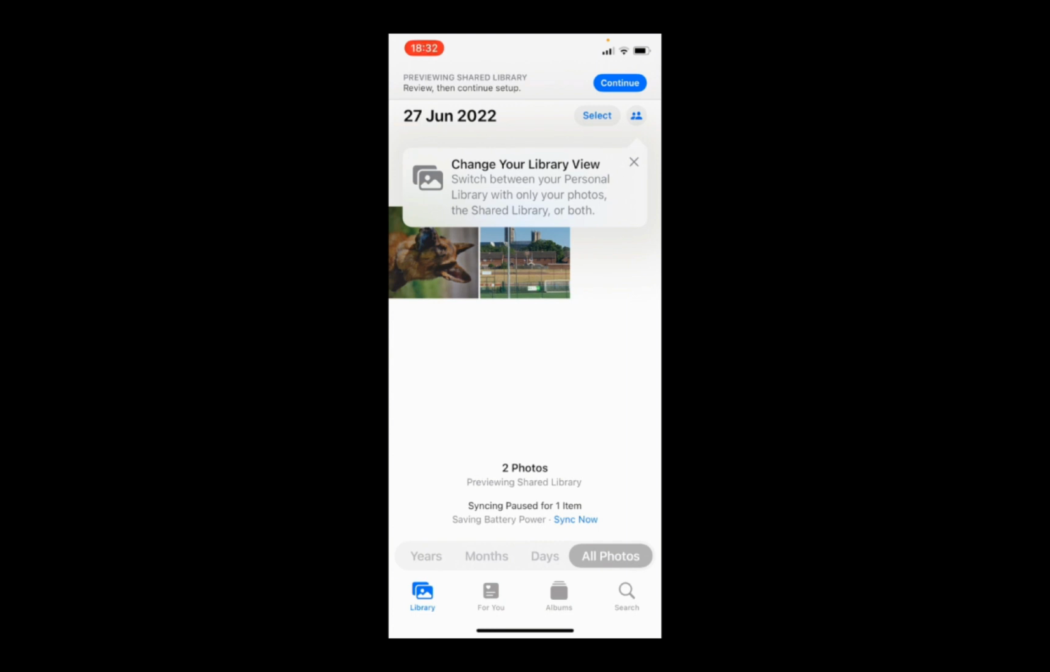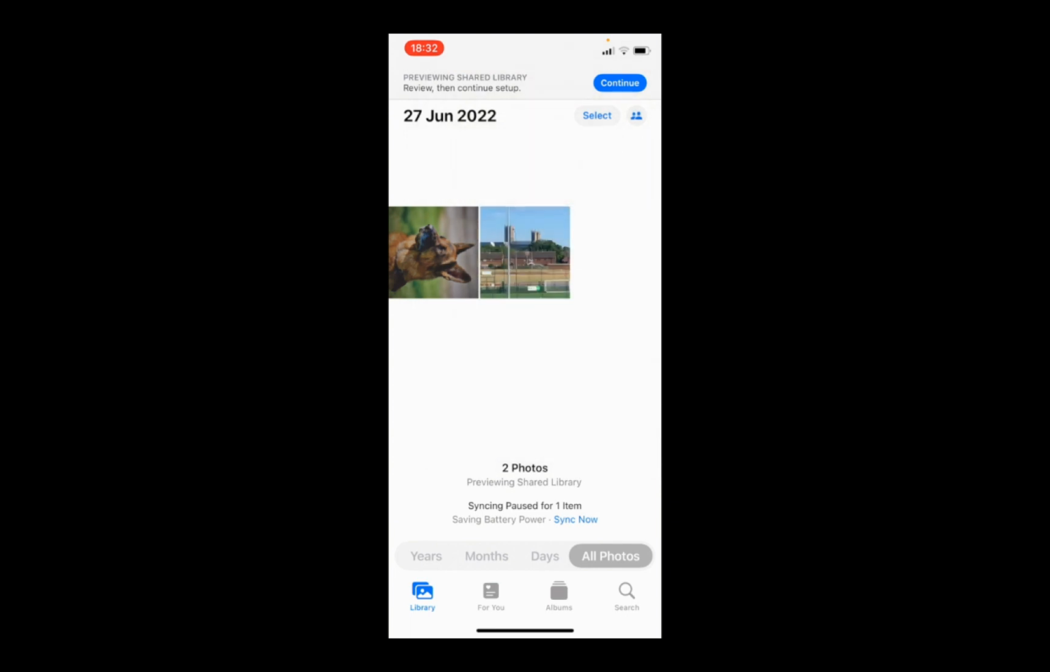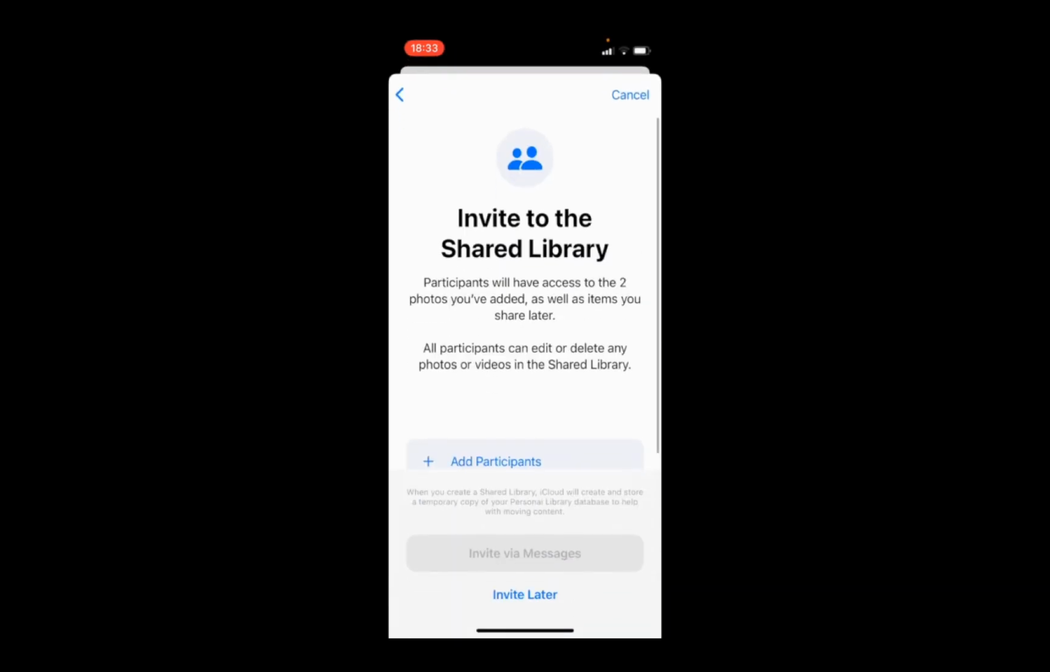And as you can see here, it says change your library view. And that's this little icon here with the 2 people in. So you can change between shared library, personal library, or both libraries. But there you are, 2 photos are in there now. So that's now set up. So you can press continue at the top. Again, you can invite participants, but I'll do invite later.